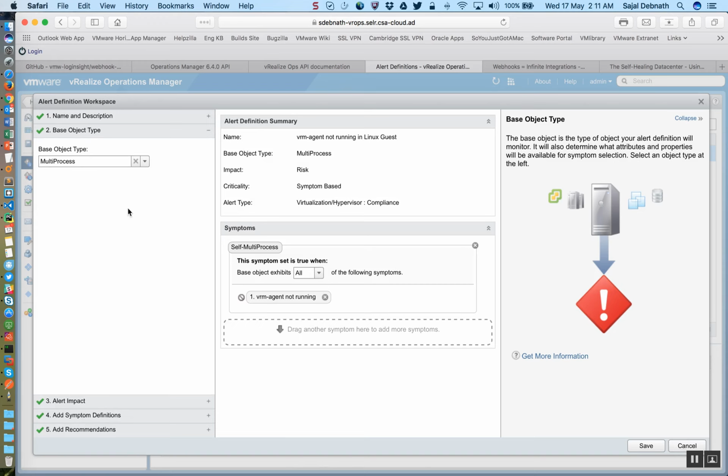It has multi-process as an entity. You look at the things that I can monitor under EPOPS. I'm utilizing multi-process because I want to monitor a process, a service inside a Windows machine or Linux machine. So I have selected base object type is multi-process.